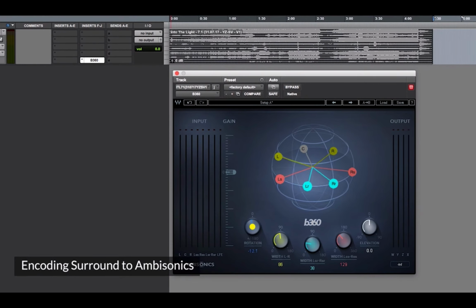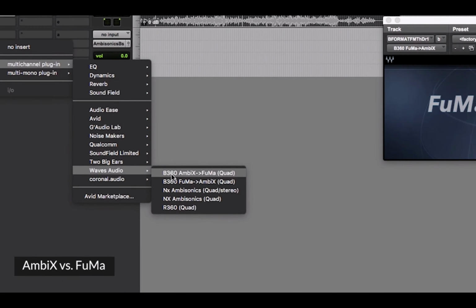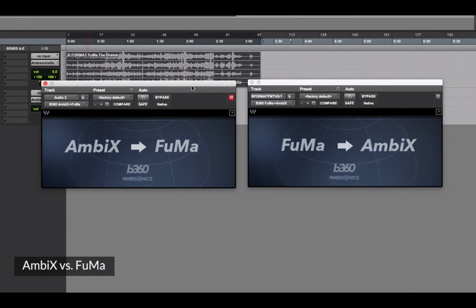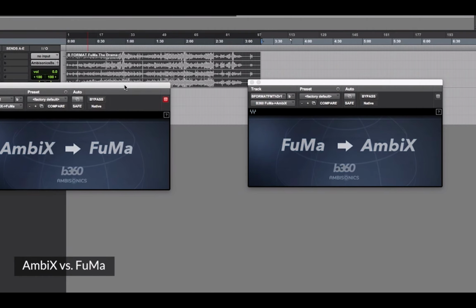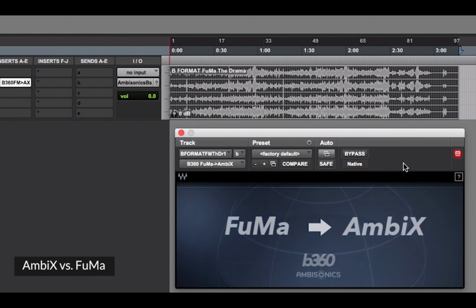One last thing you should know: B format files come in 2 standard configurations, AmbiX and FuMa. The Waves B360 and NX Ambisonics plugins conform to the AmbiX standard, but the B360 plugin has 2 utility components that enable you to go back and forth between AmbiX and FuMa. If your source material is FuMa and you want to monitor it with NX Ambisonics, you simply insert the B360 FuMa to AmbiX component on your track before the NX Ambisonics plugin.